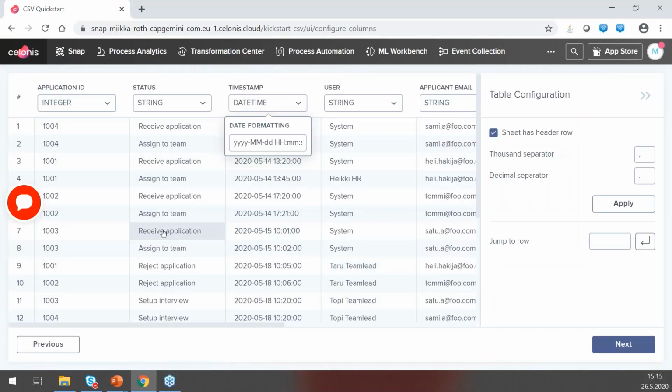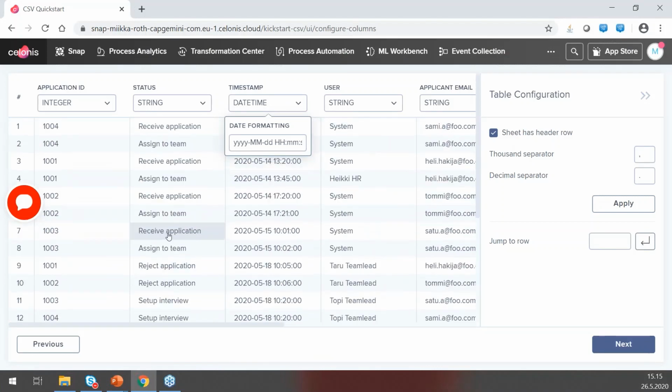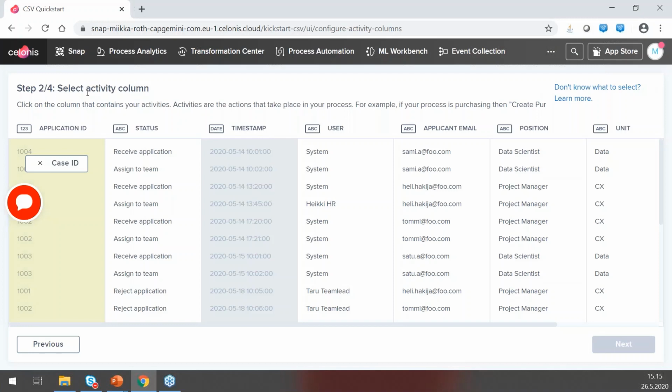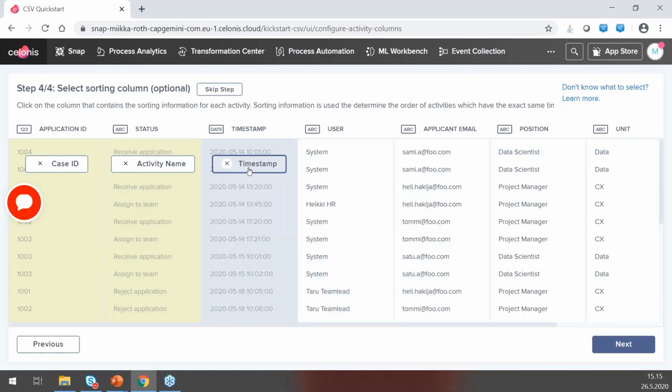And looks like pretty correct data here, pretty much the same that we had there. Let's just click next. And first they tell us, please select the case ID column, which is the case ID to be used. So, okay, as we planned, we use the application ID here. Then activity, we use the status. And for timestamp, we use the timestamp.